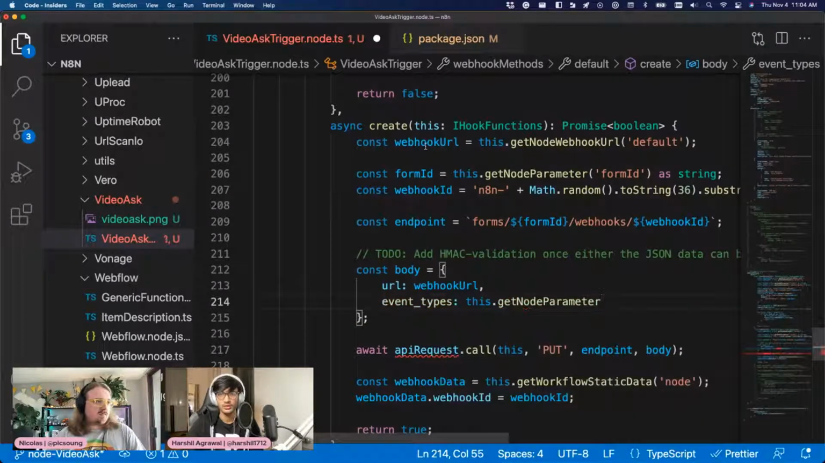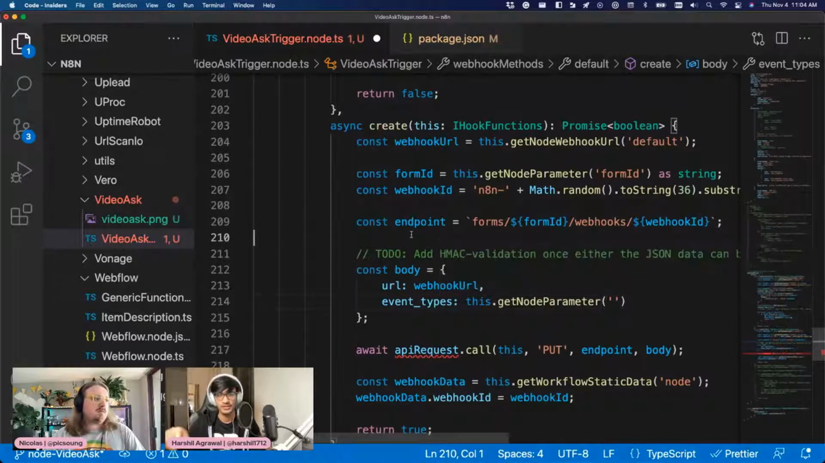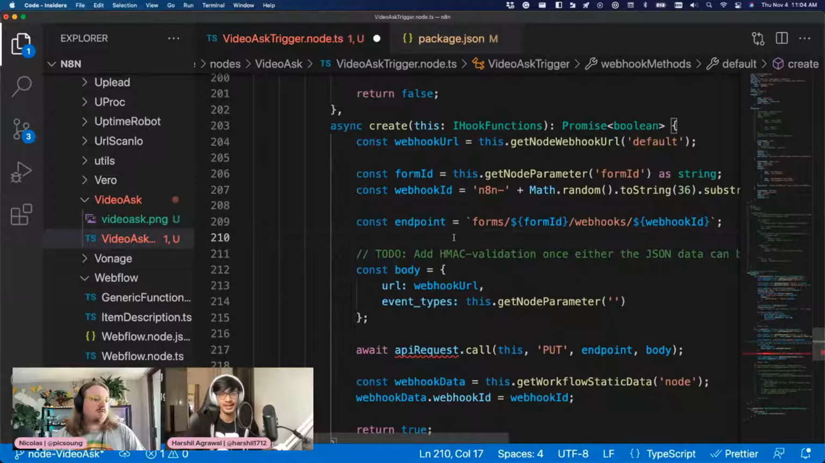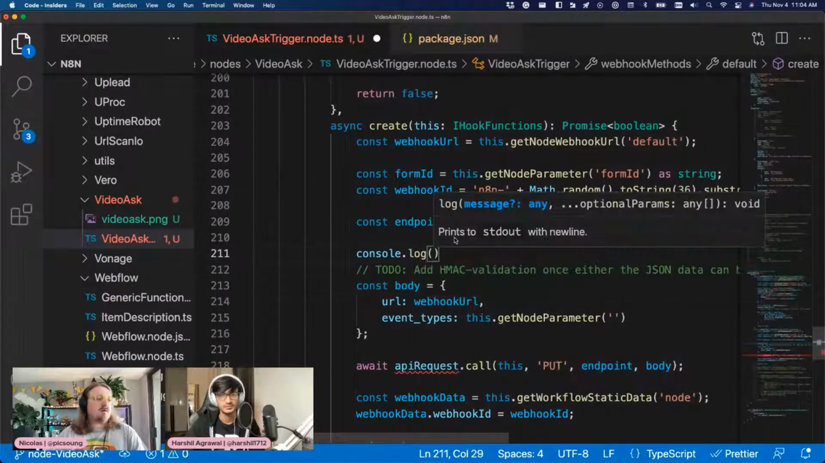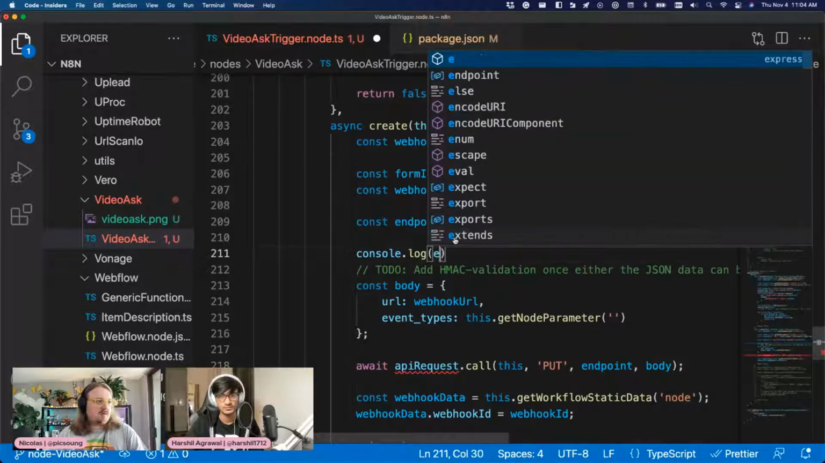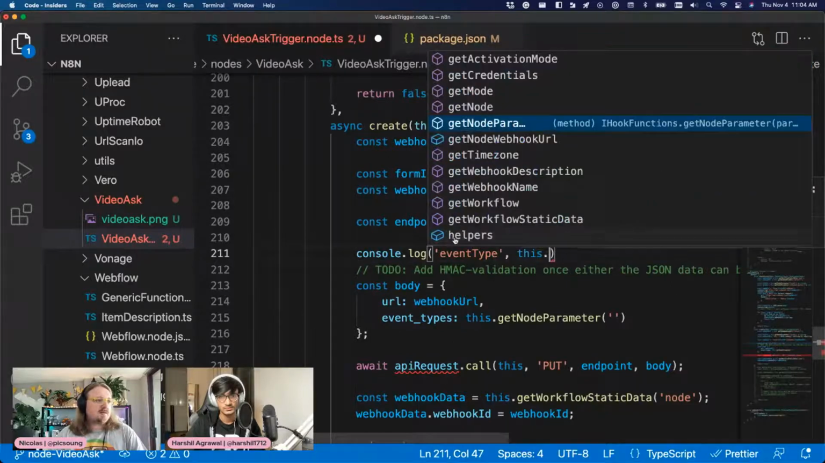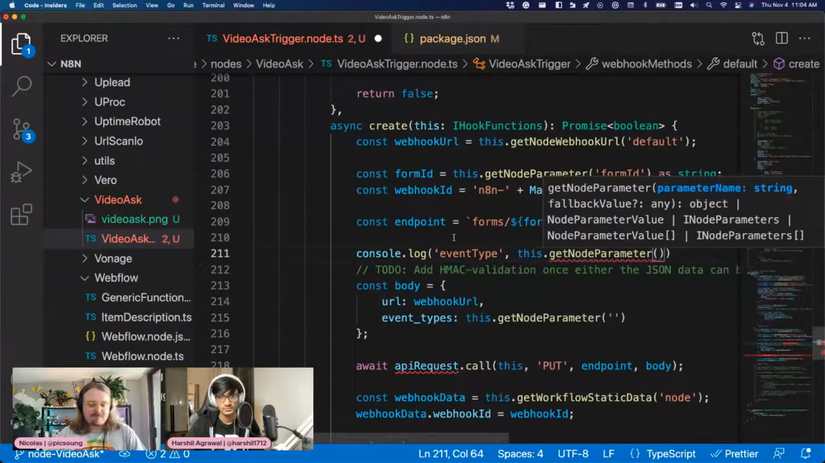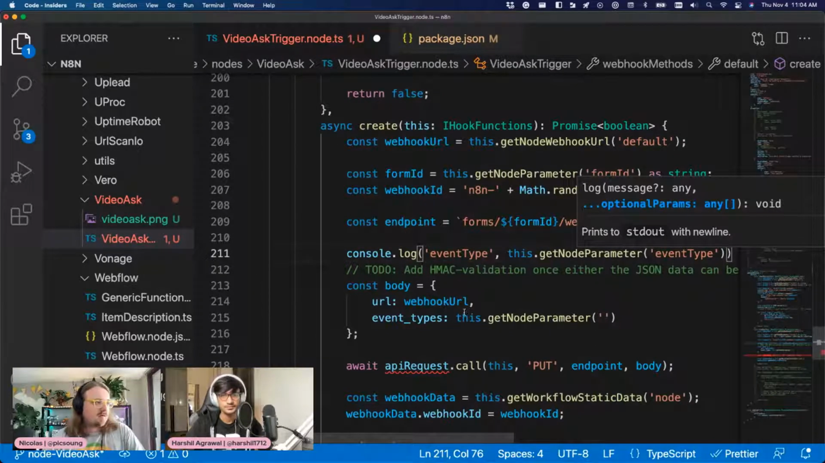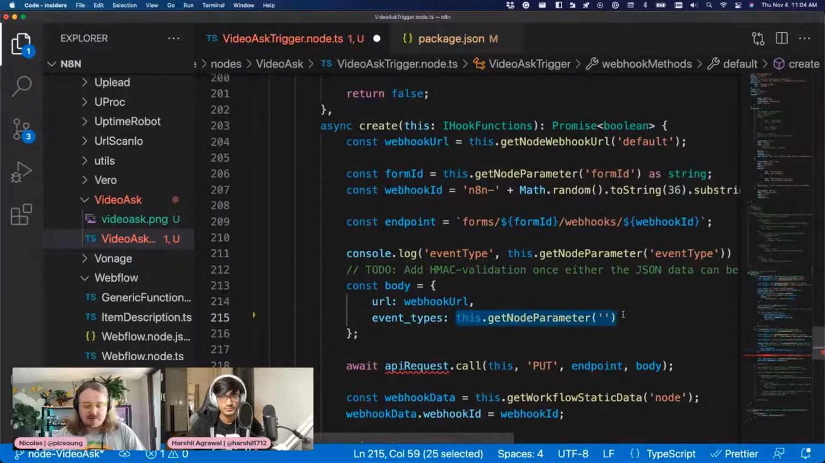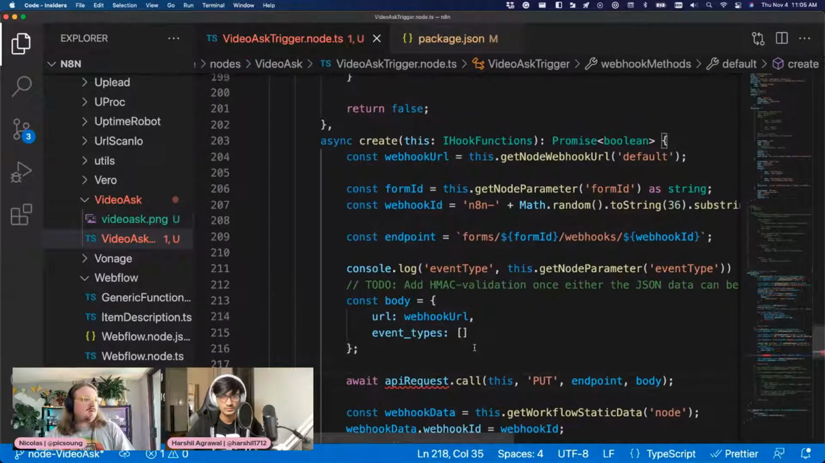I think it would be a good idea if we check what it's returning, because even if we select multiple types, is it still returning an array or is it just returning a string? Good point. We got this event type. this.getNodeParameter event type. Right. And then for now we'll keep returning this.